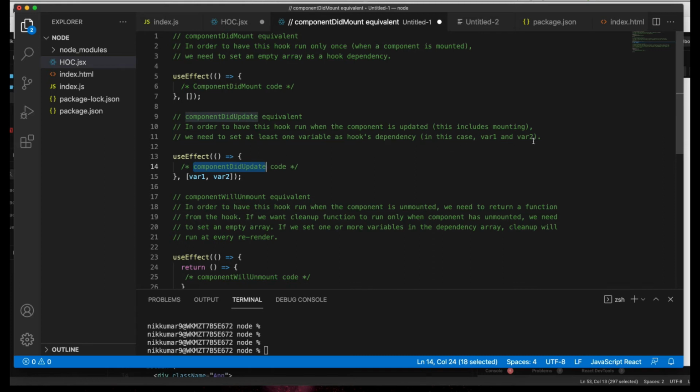In this case, variable 1 and variable 2 are passed here, so it is behaving like component update. You can remember the syntax. These are quite similar. Here we are not passing anything, and here we are passing it. So the component update is based on these variables.